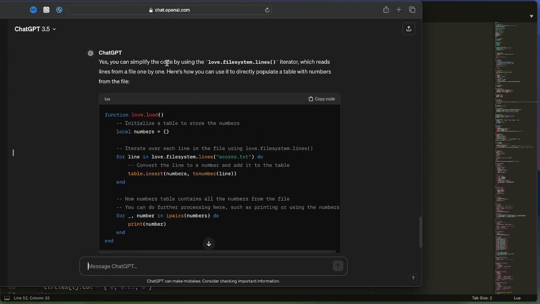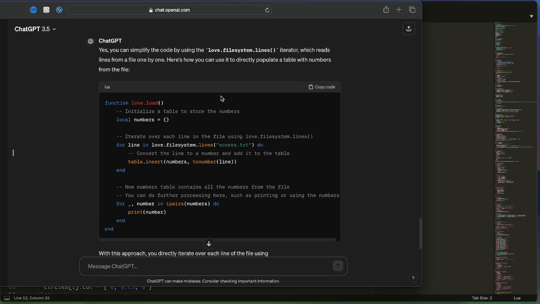Yes, you can simplify the code by using love.filesystem.lines, which reads lines from a file one by one. Here's how you can use it to directly populate a table with numbers from the file.